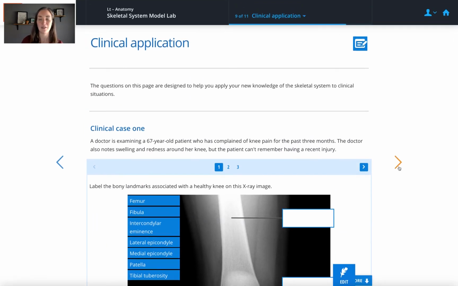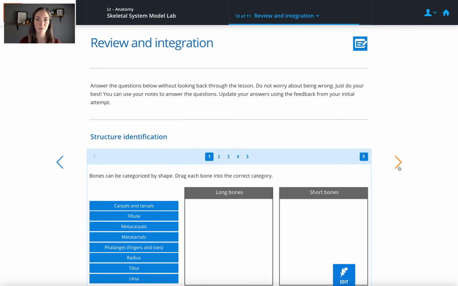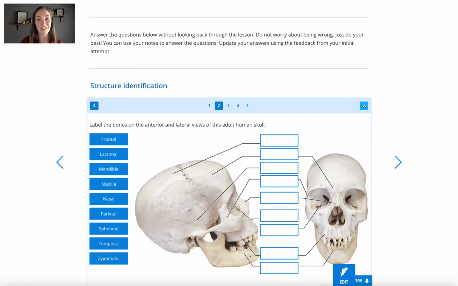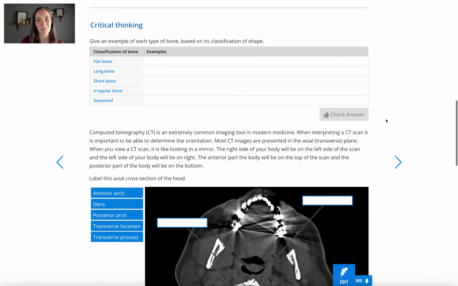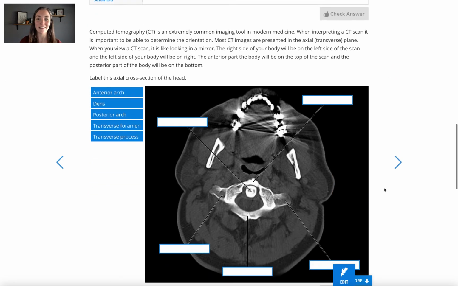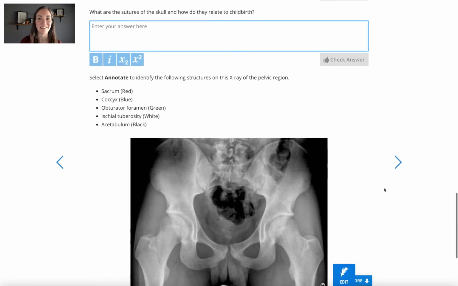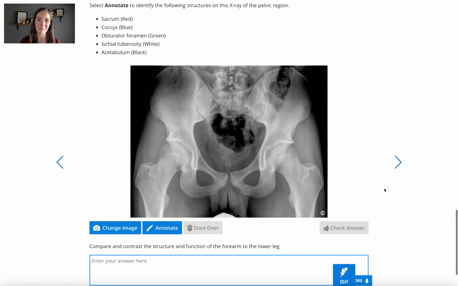And then the final type of page that we have is a review and integration page, which really synthesizes all of the information they've learned in the lab and double checks that they remember things, and it's just a great study tool. So these pages start off again with structure identification questions, a lot of labeling images, remembering those bony landmarks and the bones. And then there's a critical thinking question, which actually makes students retrieve information from their memory instead of just recognizing a label all the time. And it really helps them prepare for any exams and prepare for their future careers and think a little bit more critically about the information they've been presented with.